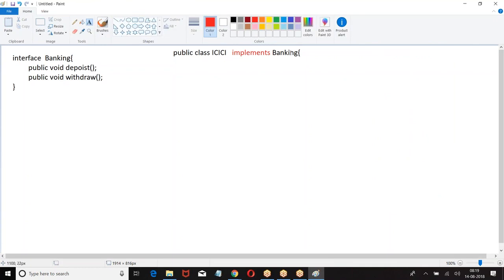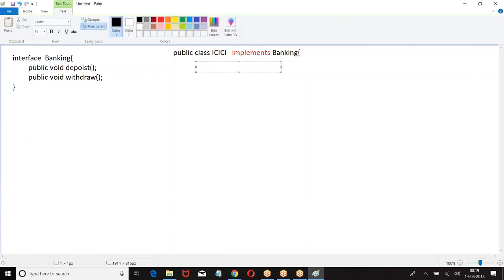Any class which is implementing an interface has to define every method in it. Now what is the method we have in the interface? Deposit. So you are supposed to define your logic here. The class should define the logic of deposit. Every method that is defined in the interface should be implemented in the class.